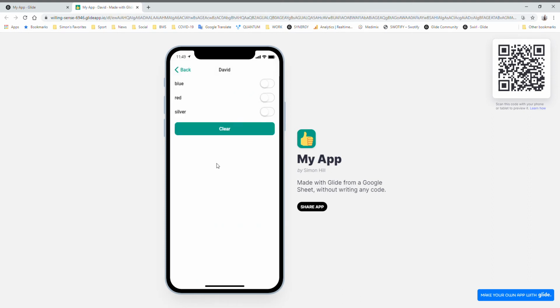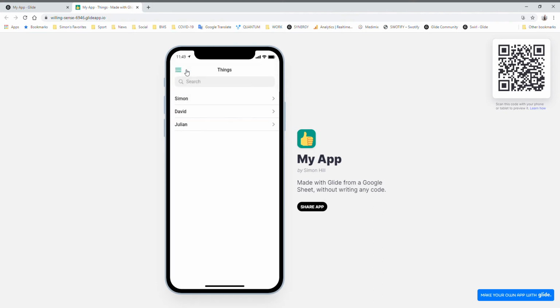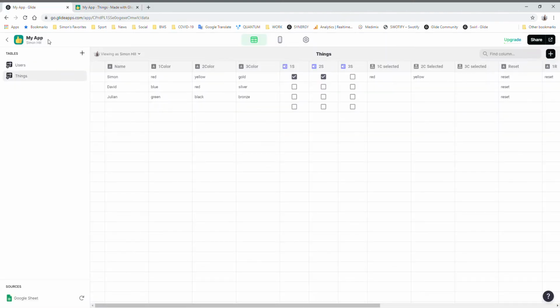And you can do the same for any of the screens. Any of the people, this is David, pick a combination and reset very easily. So how does this work? Let's go to the MyGlide app.